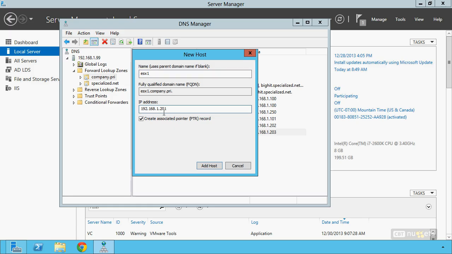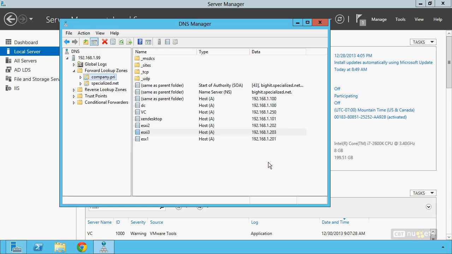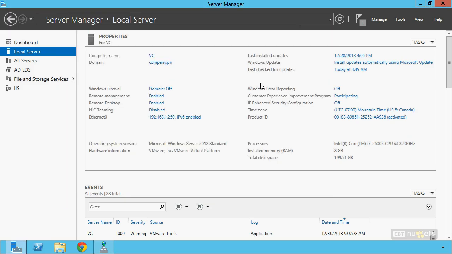This host will be ESXi1 at 1.201, and I'll create the PTR record there for it as well. So don't forget to do that, because it is really one of the most commonly forgotten pieces. We're typically Windows admins, and as Windows admins, it's just something we forget about because DNS has been taken care of for us for so very long. So don't forget that record there.